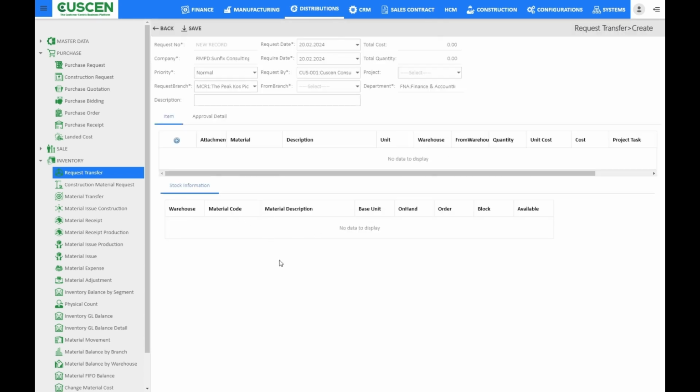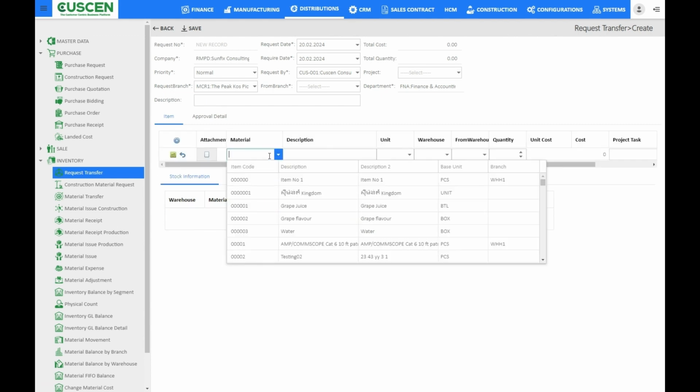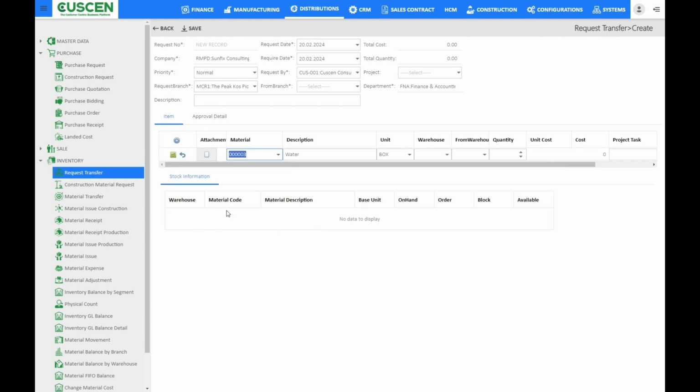This module is really important, providing an organized method for requesting and tracking the movement of goods between different parts of the company. Now, if we click Add, we've entered the request transfer creation screen where internal requests to move inventory are initiated. Starting at the top, the form requires input for the request number, which Cuscen automatically generates, ensuring a unique identifier for each transfer. The request date and required date fields are key for timing the transfer, helping to coordinate when items need to be moved.